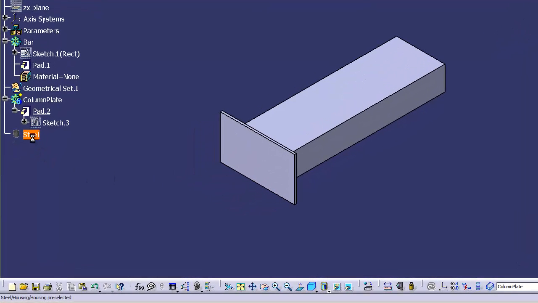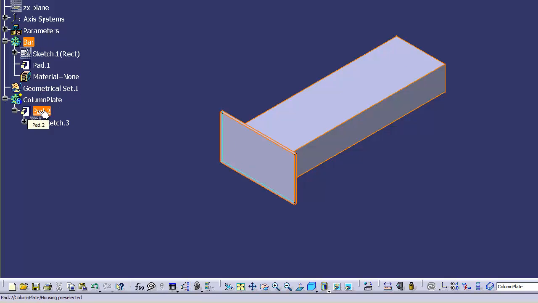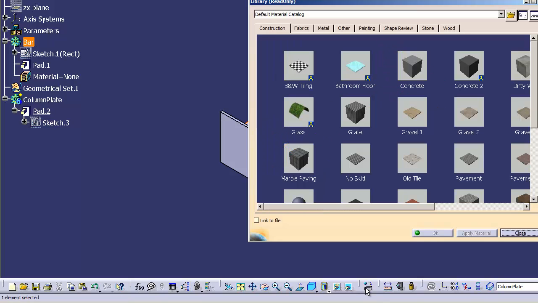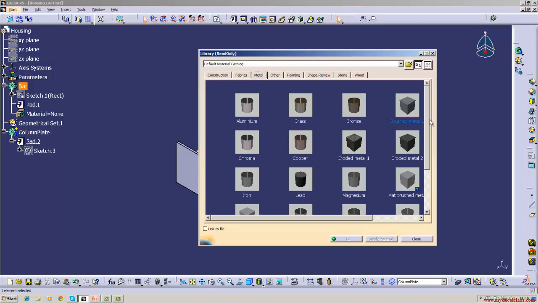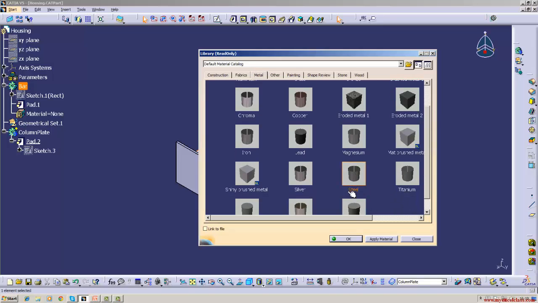Suppose we don't want that. Let us say we want to make this one out of steel, and this one we want to make out of some other material bolted to it. Then what we have to do is remove the steel. Click properties and read. See, this is highlighted. Select this and select here.